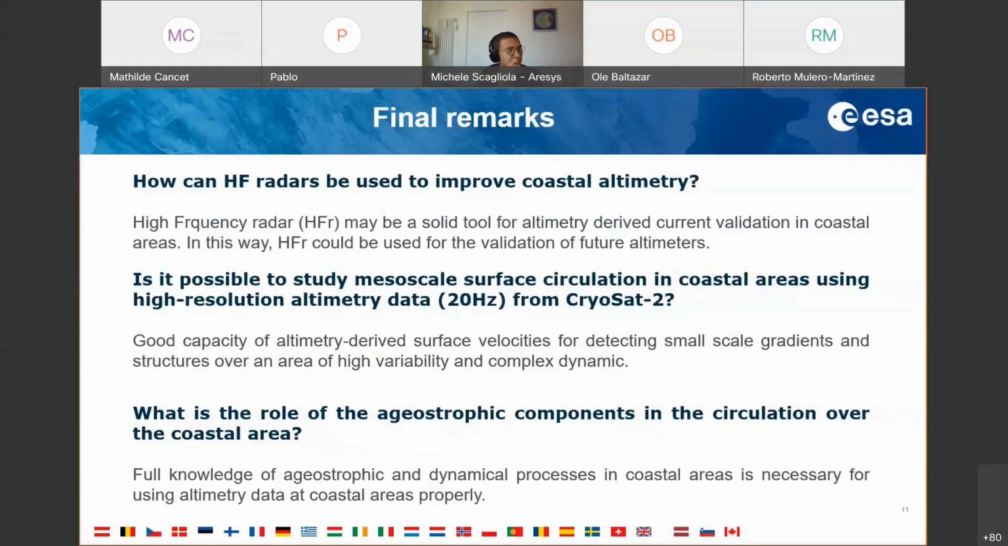Regarding whether it is possible to study mesoscale surface circulation in coastal areas using high resolution altimetry data, in this case from CryoSat-2, I would say yes. As I showed, the altimeter showed a good capacity for detecting small scale gradients and structures over an area of high variability and complex dynamics. And regarding the role of the ageostrophic components in the circulation over the coastal areas, I think it's clear that we need full knowledge of the ageostrophic and dynamical processes in the coastal areas in order to get a proper use of the altimetry data.